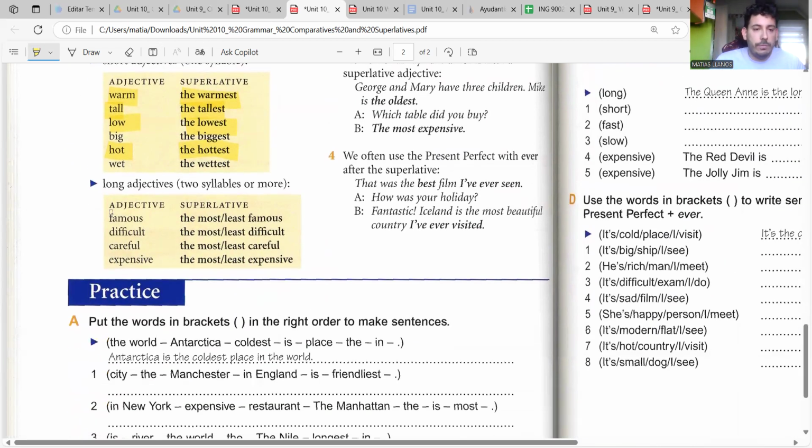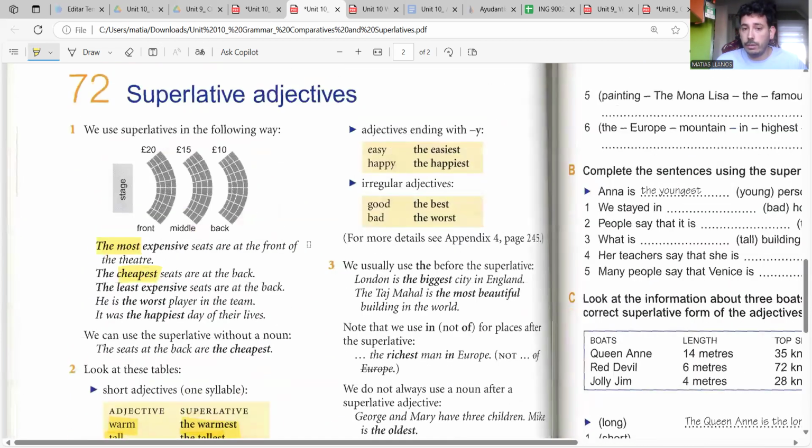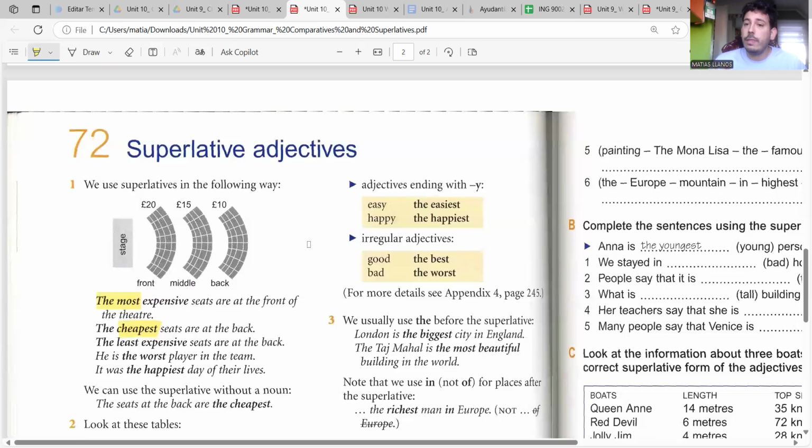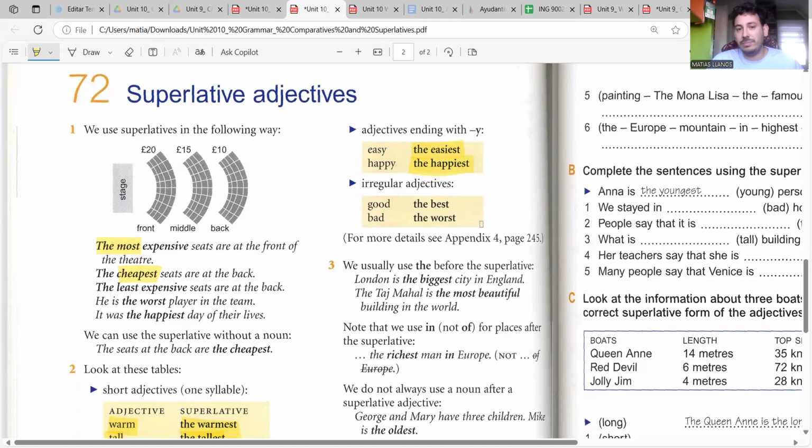For example, most famous or least famous. Difficult, the most difficult or the least difficult. Most and least, those are the ones that are used. Then we have the ones with a Y. Easy, the easiest. Happy, the happiest. And the irregulars. The best or the worst.